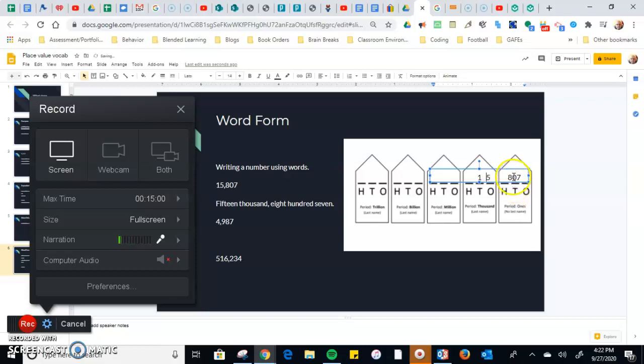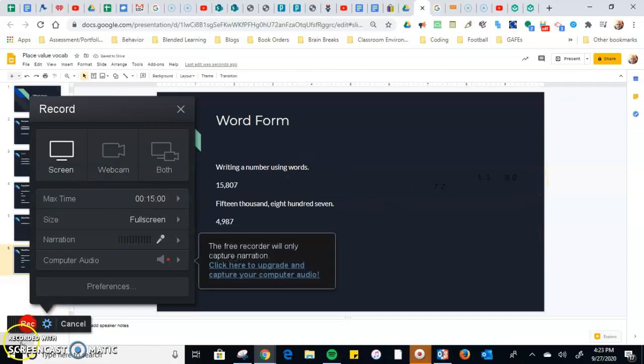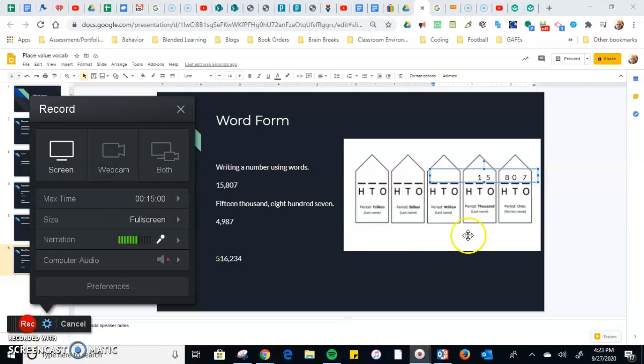So I'm just going to get this filled in a little more accurately. So I've got this number here, 15,807. Whoops. Alright, here we go. That's better. So we've got 15,807. This can help us to see how we need to write the number.